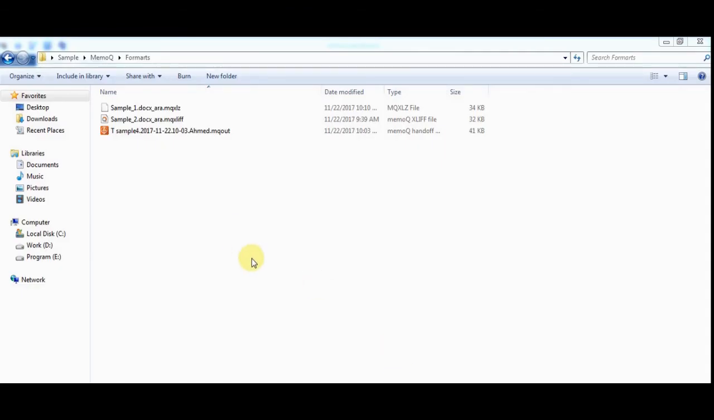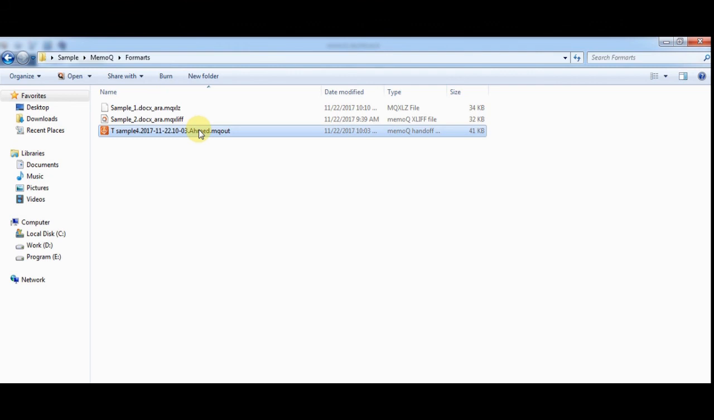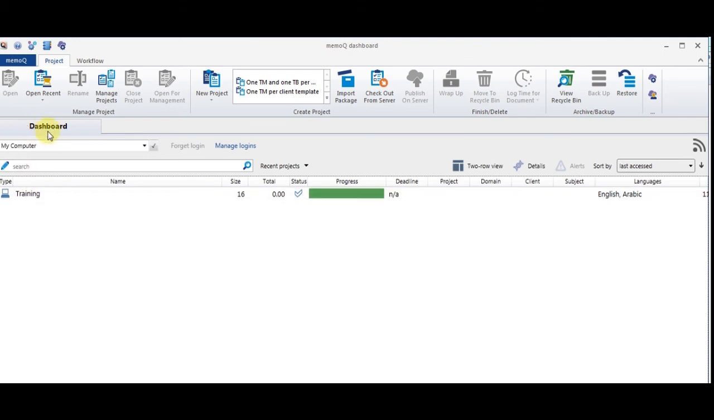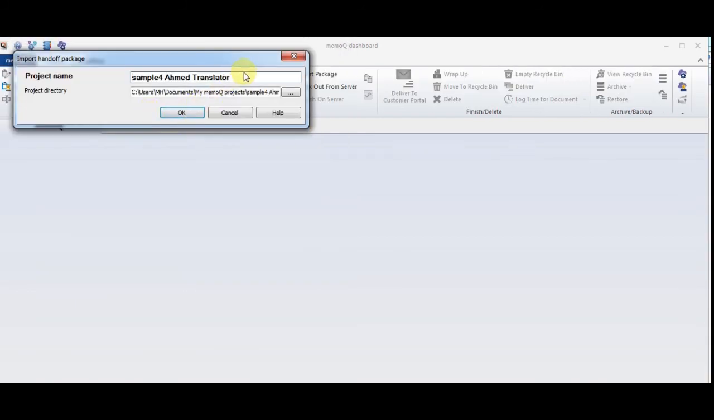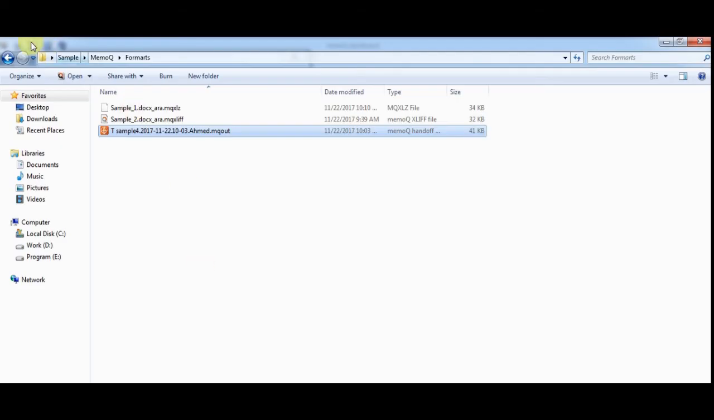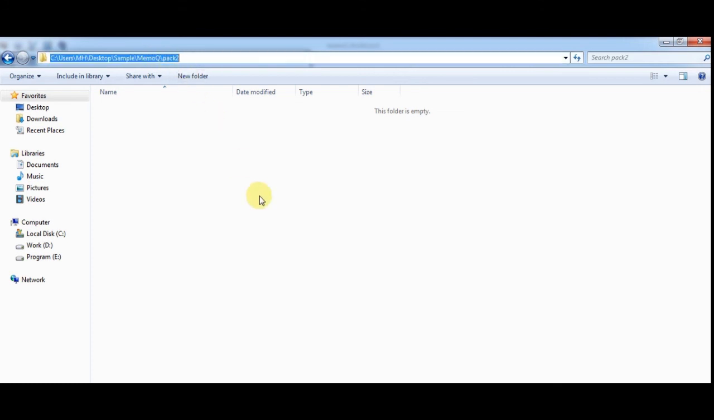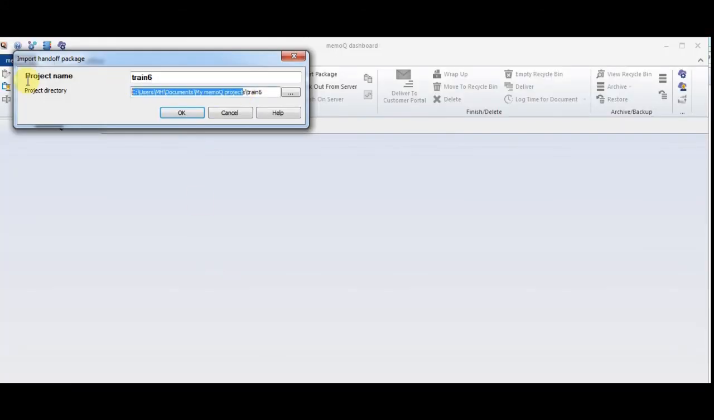Now let's see how you can handle a package file if you receive a package file for translation. First, you will go to the dashboard and then you click import package. Then you locate the package file and double click it. Then you give it a name and then you select the location and then you click OK.